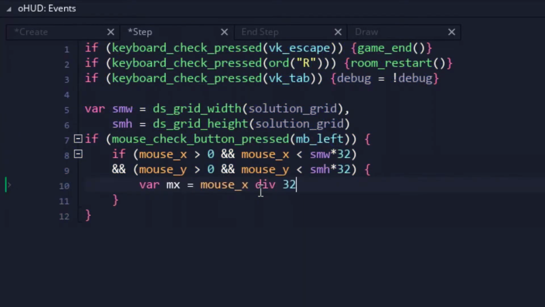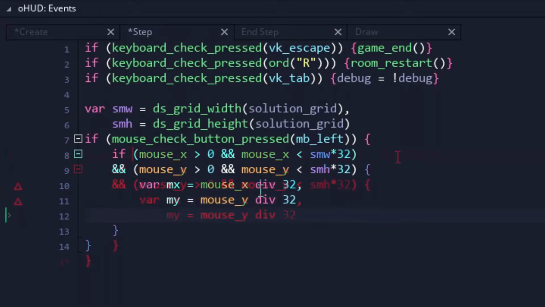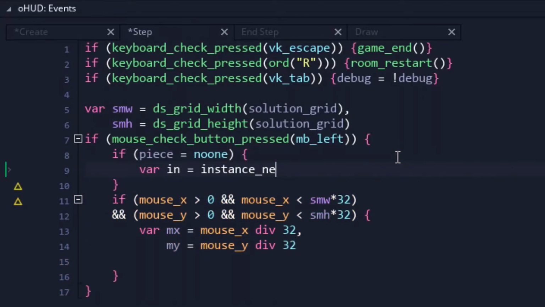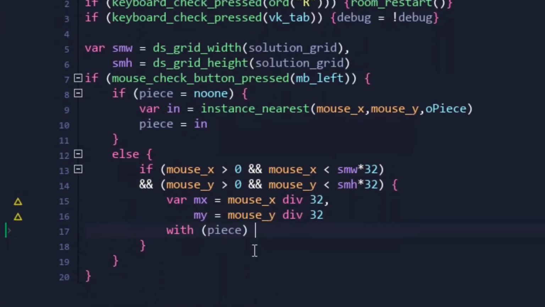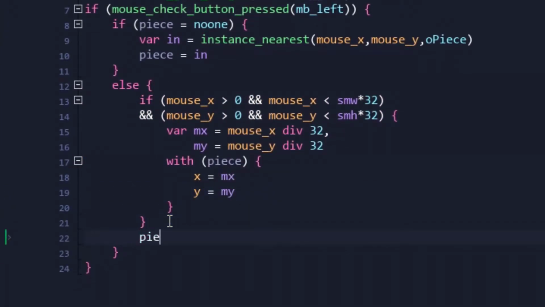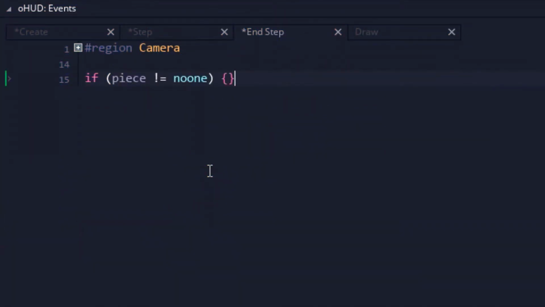Then in the step, code to handle puzzle pieces was added. On a left click, the code would check if the player is already holding a piece. If not, it grabs the nearest piece to the cursor and stores that ID as a variable. That variable is then referenced to have the piece follow the mouse and to place the piece down, which if on the board is snapped to the nearest grid cell.